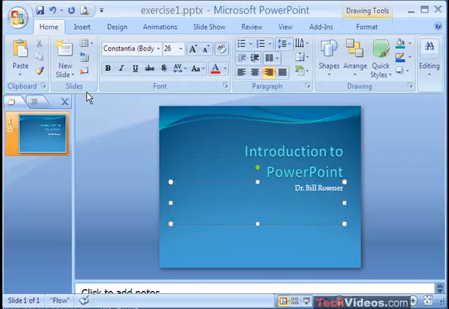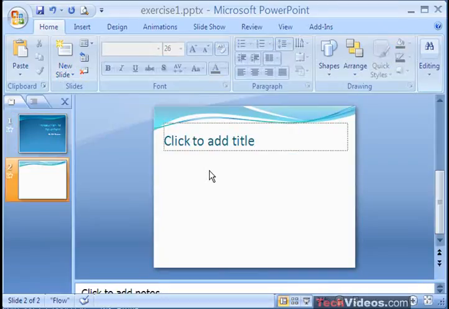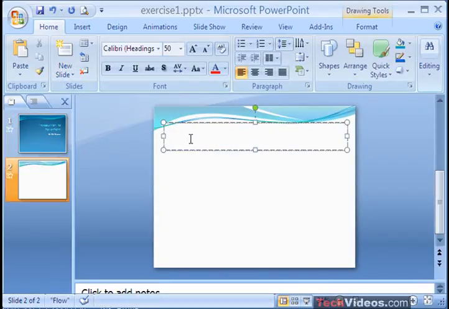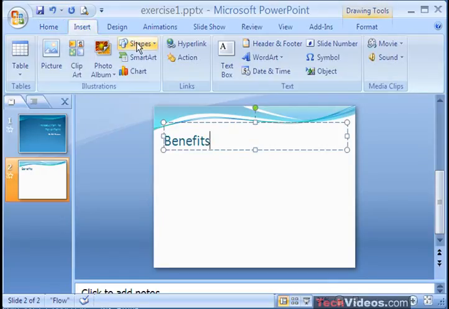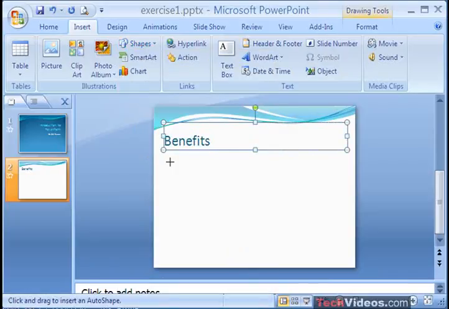At this point I'm going to come right up here and press on New Slide again, and the second one was going to be a title only. Where it says Click to Add Title, I'll click right there and type in Benefits. Next thing I want to do is get a triangle. To do that, I'll press on the Insert tab, come over here to Shapes, choose an isosceles triangle, and drag out a triangle.